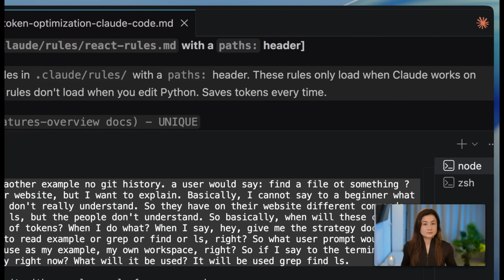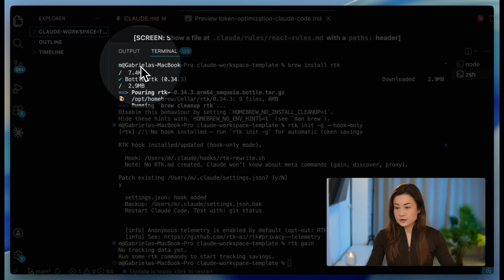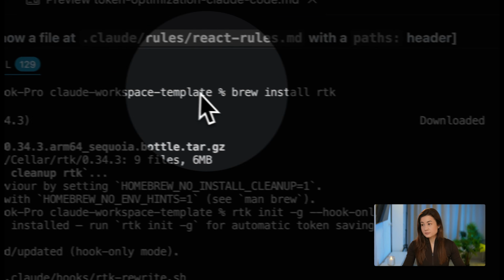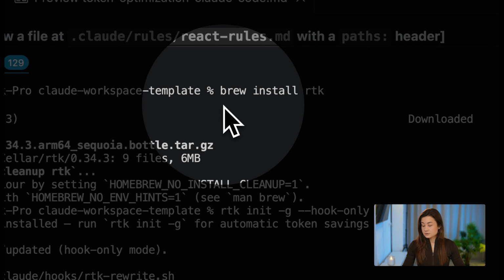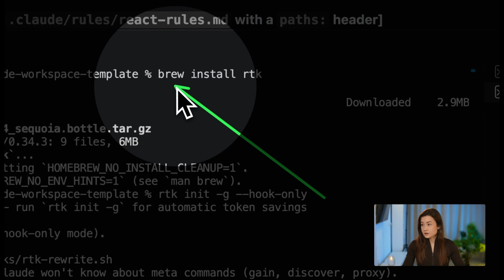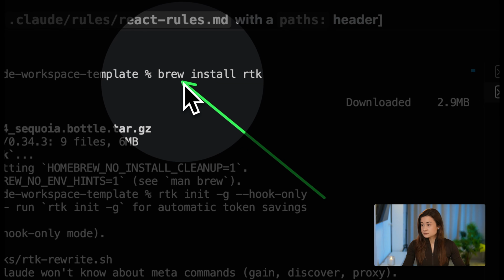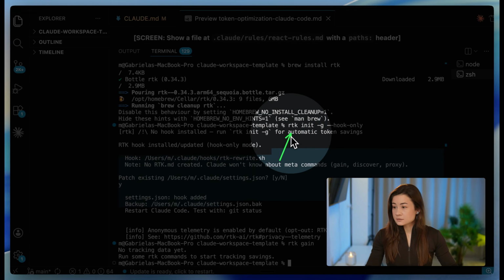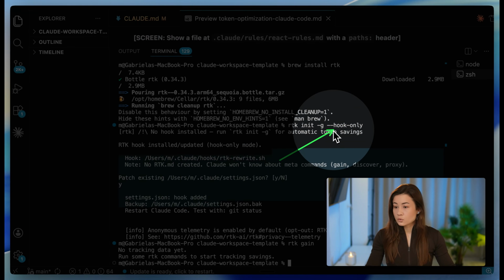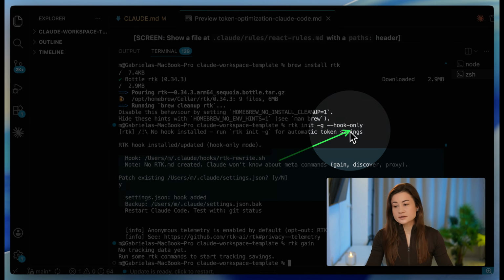Let's fix that. It's a free tool called RTK. 2 commands to install, it takes 5 seconds. We are going to run these 2 commands from our terminal. At this moment we are not inside Claude, so I'm inside my terminal. The first command is brew install rtk. The second one is rtk init with this parameter called hook. This way, we make RTK run always in the background.